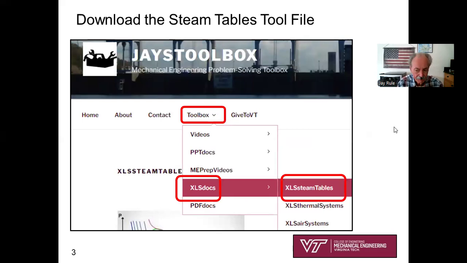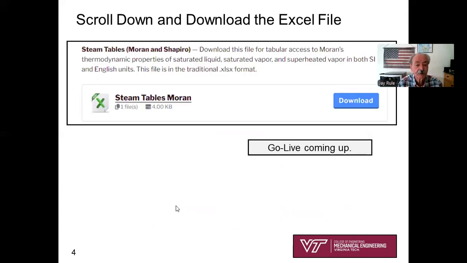Okay, I'm not ready to go live yet, so I'm going to show you some screenshots first, and then I'm going to try to show you a live demonstration. How will you download this Excel file? You'll go to Jay's Toolbox website, click on Toolbox, drop down the next menu to XLS, Excel Documents. I've posted lots of Excel files out there that you're welcome to download, and this particular tool will be under the XLS Steam Tables category. You'll click on that and find this particular file called Steam Tables. My source data is from the Moran and Shapiro textbook. You click on download and you'll be able to possess this file.